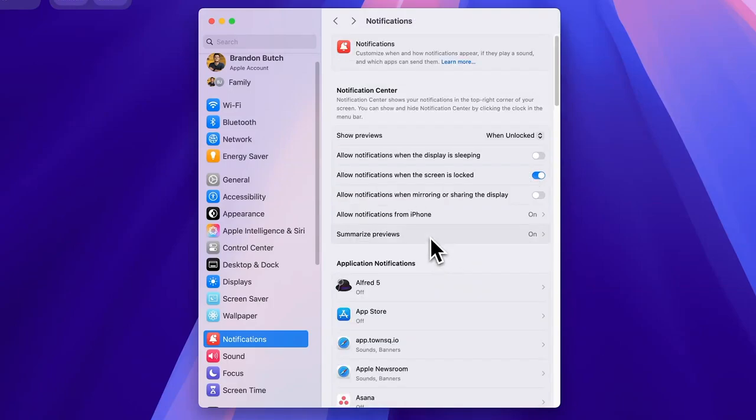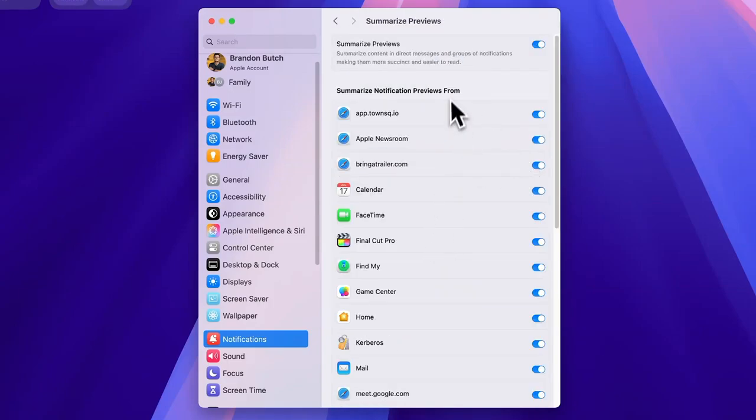And you'll also notice we have Summarize Previews right here as well. I would recommend having that turned on for everything, but if for some reason you don't want your notifications summarized, you can disable that here as well.